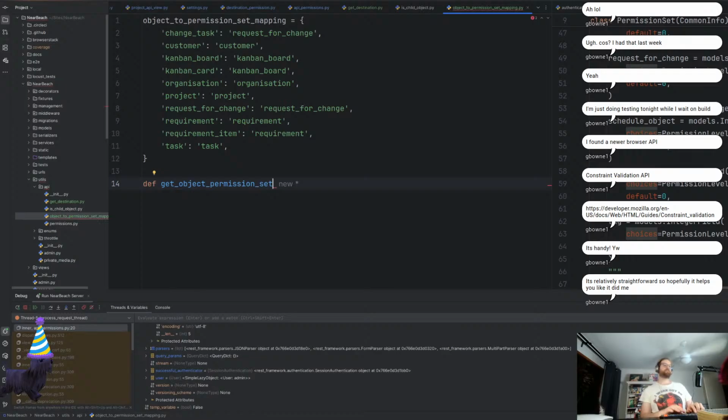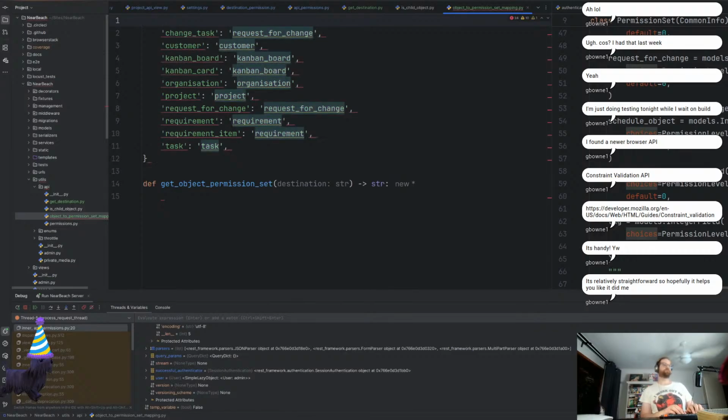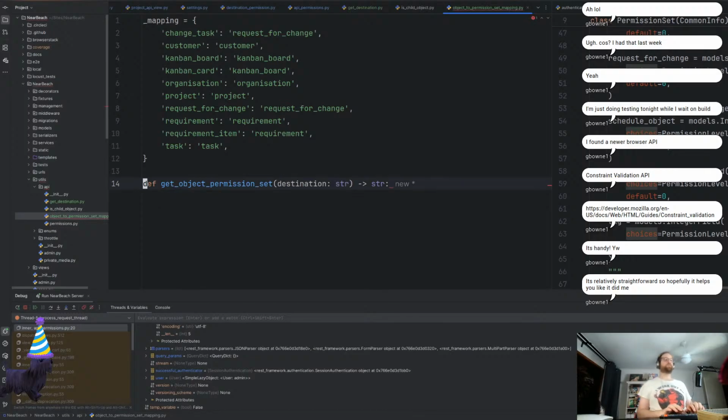What I'm going to do is get object permission set. And then what we have is destination. That's going to be a string. We're going to send back a string. What I want to do then is probably change that to mapping, but make it so it's underscored. That way, when people look at this, they're like, oh, that's actually a private sort of thing. And I'm like, yes, we don't want people accessing it.